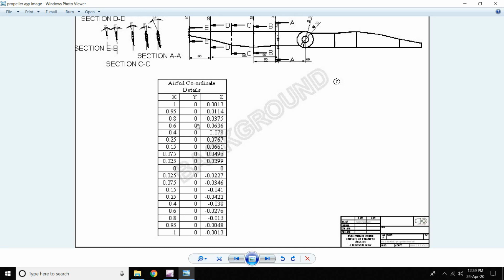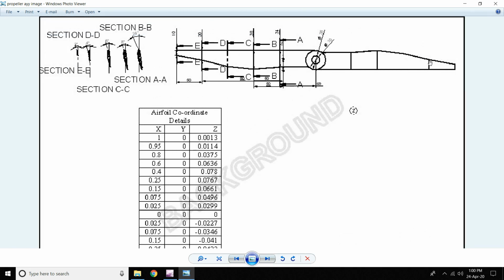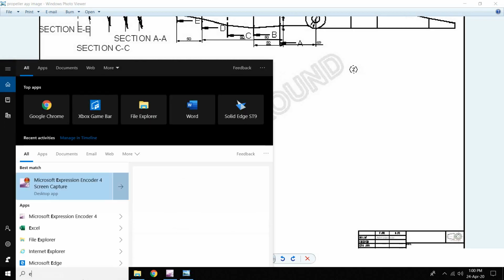So you will write this on an Excel sheet and then save it as one main coordinate system. And using this coordinate system, you'll design all your other airfoils at different sections of your propeller. So let's start with that. So take your Excel.